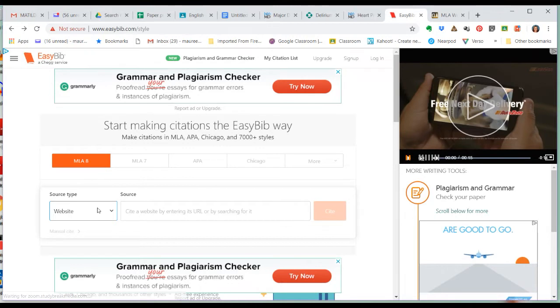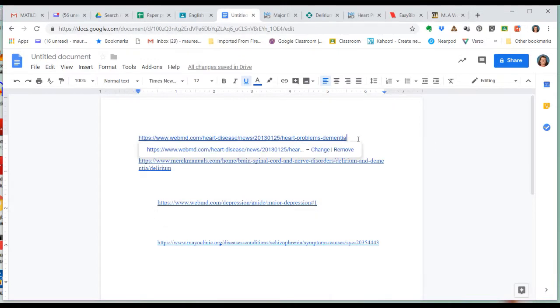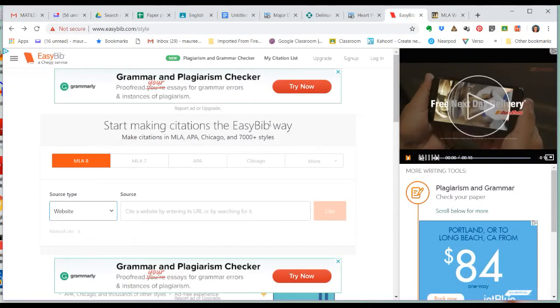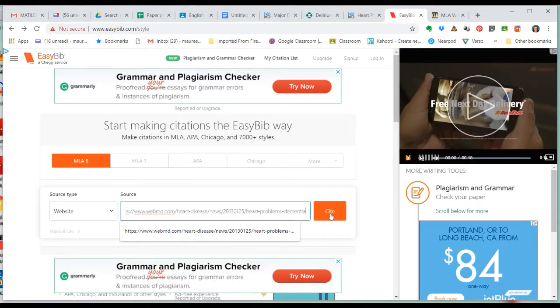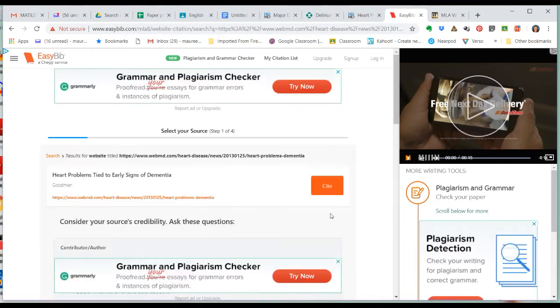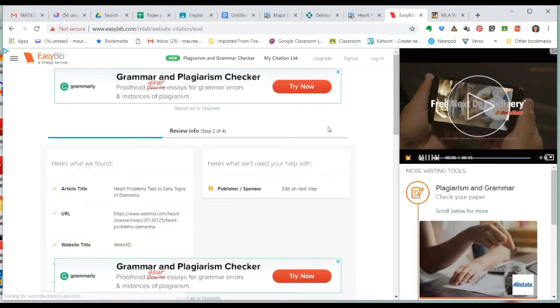So what you want to do is make sure that you have the links to the websites. You should all have those on each of your paragraph pages. I just put a bunch on a page right here. So I'm going to copy this and put it right here where it says source. Then I'm going to hit the button that says cite. They're going to double check with you and say, hey, is this the one that you wanted? That looks familiar, so I will say cite again.